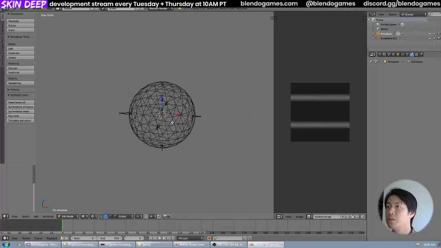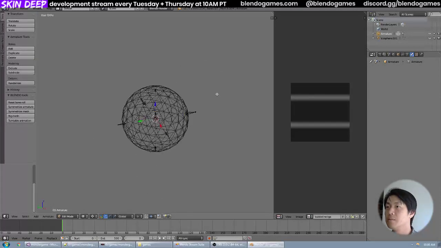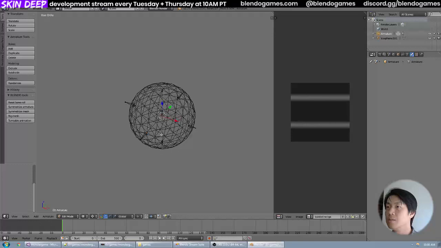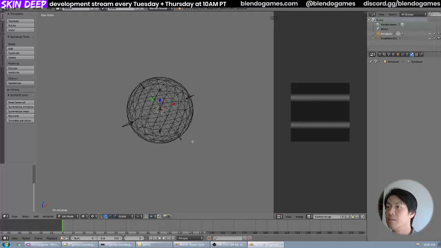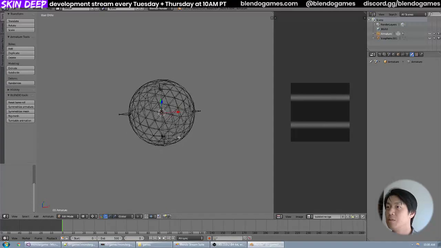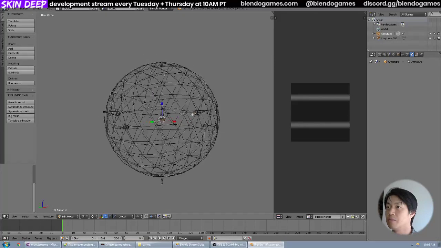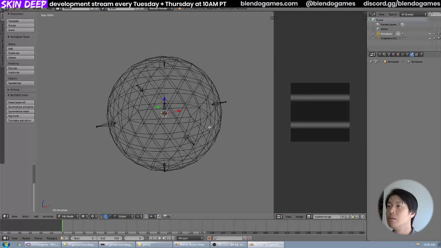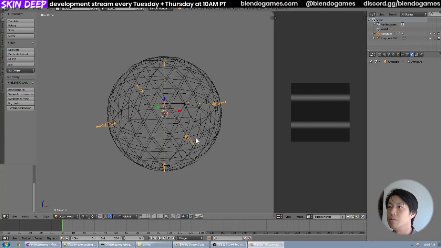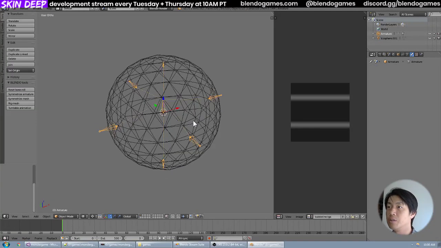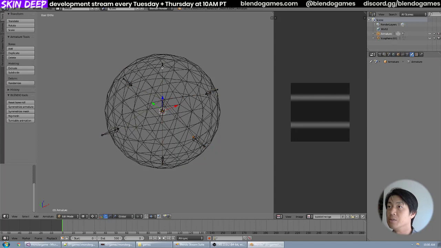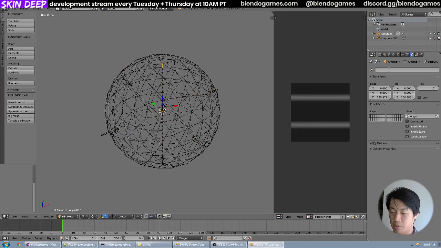Enough bones. Do we need more? Maybe that'll be enough. Let's stick with that for now. Okay, so we have an armature. We should name these bones also. You are top. You are bottom.